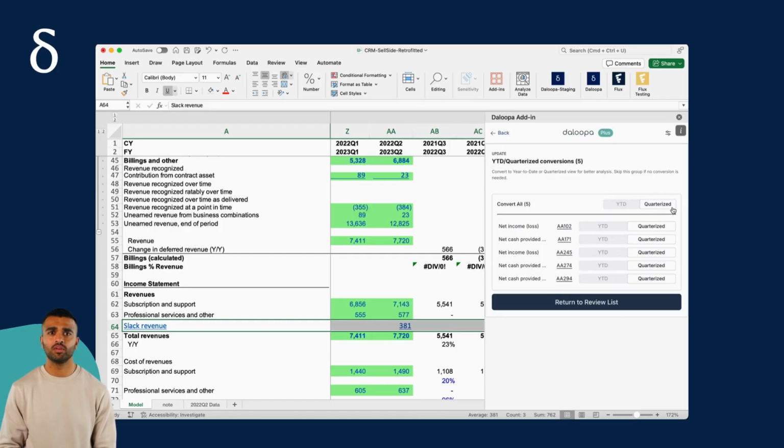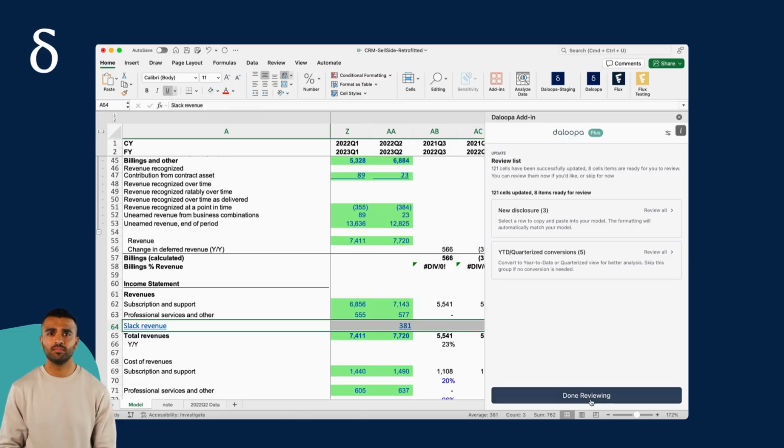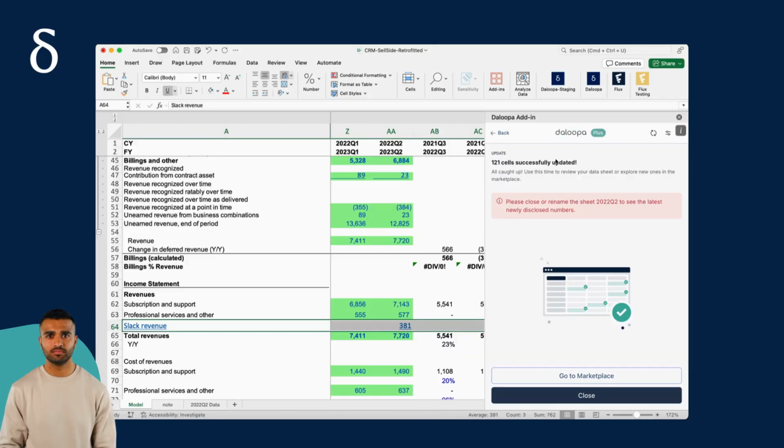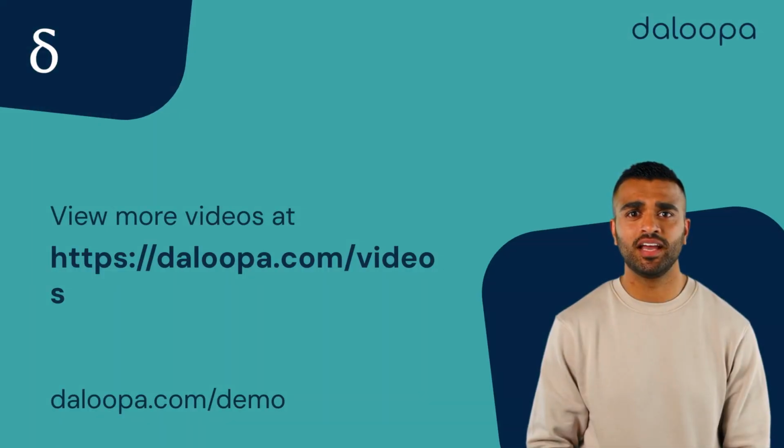If you'd like to only quarterize specific data points, you can select your preferences in the individual line items by selecting the Quarterized button for those figures. When you've reviewed all of your data points, you can click Return to Review List, click Done Reviewing, and you've now completed an update in minutes. Now that you've finished updating, your model is up to date and ready for analysis.